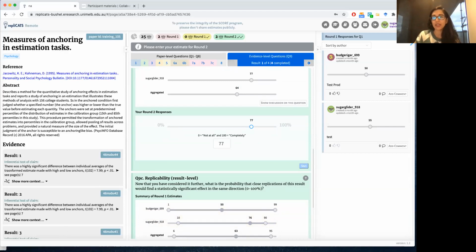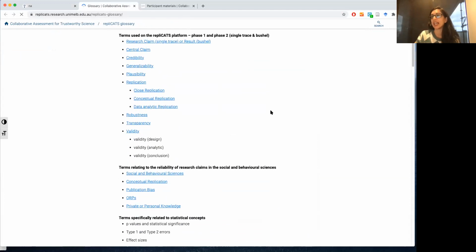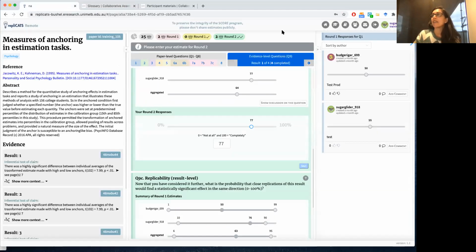So there's just a couple of other things that I'll point out to you. Apart from the resources that you can access at any time, we also have a quick glossary or terms of reference, so you can very quickly access that as well. If you run into any trouble, or if you want to report a breach in the code of conduct, you can use the contact us. It will trigger a web form, and you can submit that through, and it comes to the repliCATS team, and we will try and troubleshoot for you or respond to your problems straight away.